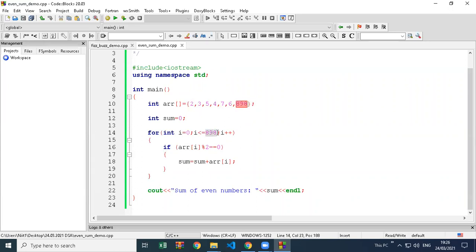So this is only 0 to 6. I also showed you why we are taking 0 to 6, because when it is 0 it will take ARR of 0, then the next I plus plus, so ARR of 1, I plus plus, ARR 2, I plus plus, ARR 3, I plus plus 4, then 5, and finally 6. And when it becomes 7, 7 is not less than 6, and then your loop is going to stop.